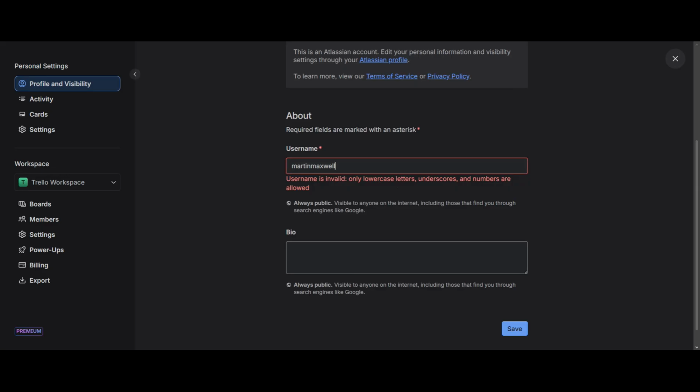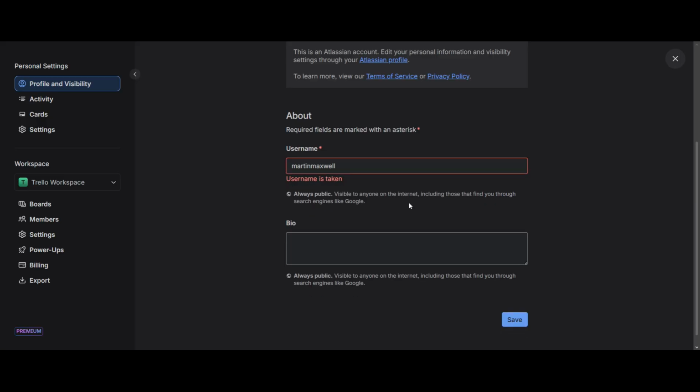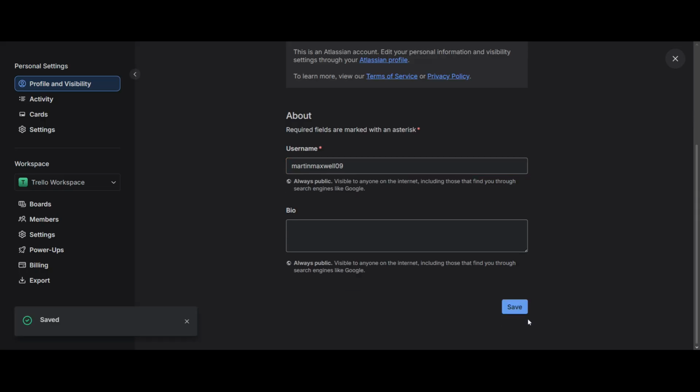Now, there's one more thing you should be aware of. If the username you chose is already taken by another Trello user, you'll see another alert letting you know it's unavailable. In that case, you'll need to slightly modify it. You can try adding numbers, underscores, or a variation of your name until Trello accepts it. Once you've found a username that meets all the requirements and isn't already taken, click Save again to finalize your change. That's it. Your Trello username has now been successfully updated.